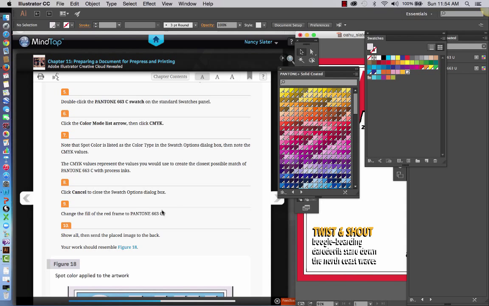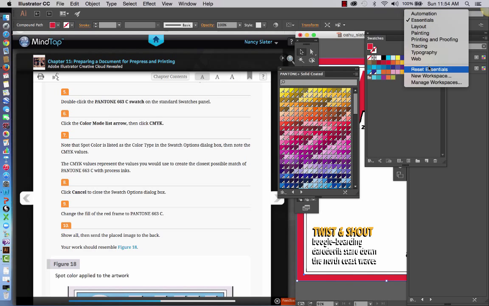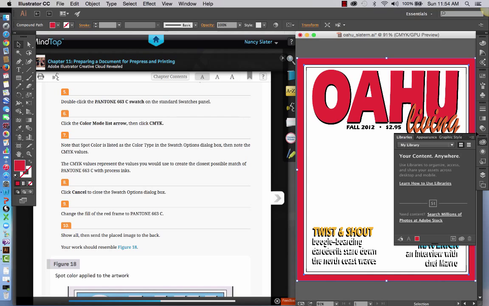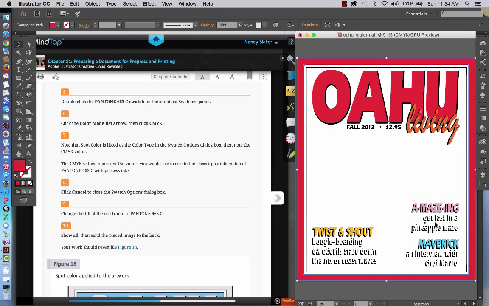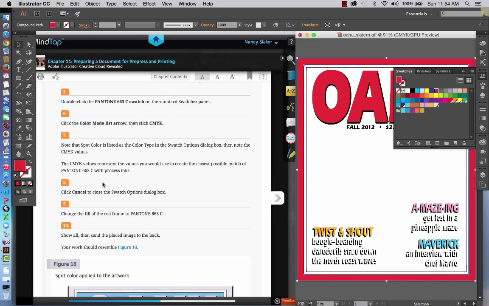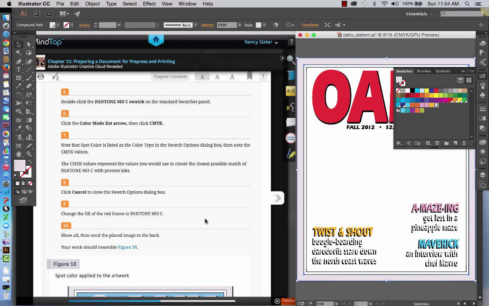All right, we are going to go down to number 9. We're going to change the red frame to Pantone 663C. We're going to go back to our image, and I'm going to see if I can reset these essentials so that I can get all this junk out of the way. And we want to fill the red frame to Pantone 663. So we're going to go back up to our swatches. Here's the 663. You want to make sure that the red is in the fill color and the fill box is at the foreground, and then you're going to click on 663.